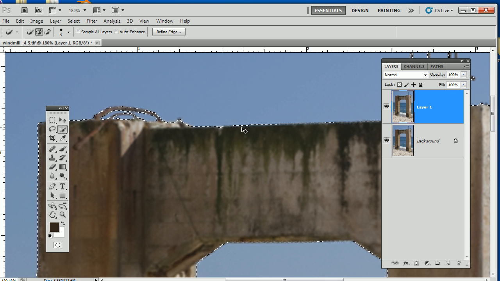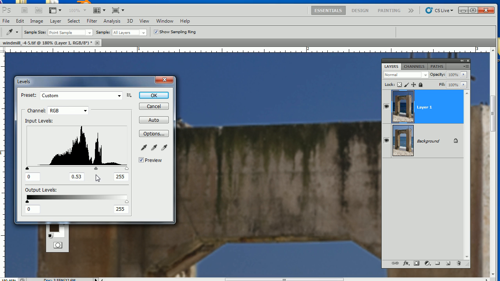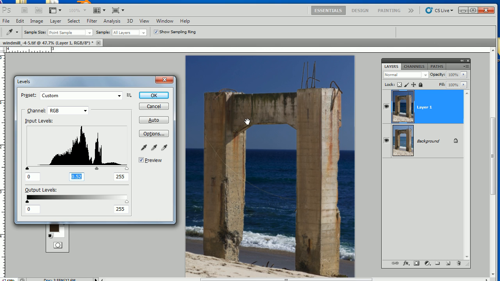Now, let's go to Command or Control J. Not J, actually that was a mistake. Let me go ahead and undo that one. And let's go Command or Control H for hide. Now we're ready for our levels. Command or Control L for levels, and we bring it down and look at the edges. It transitions much better. Okay, now let's go ahead and zoom this down so we can see the results.